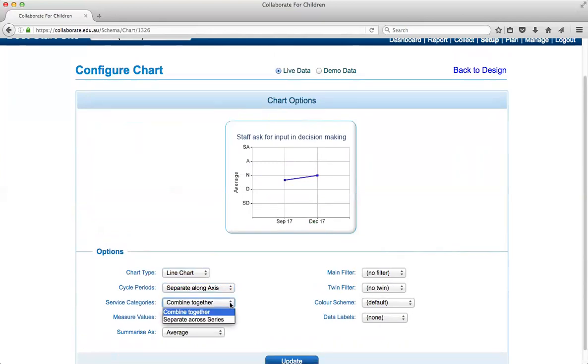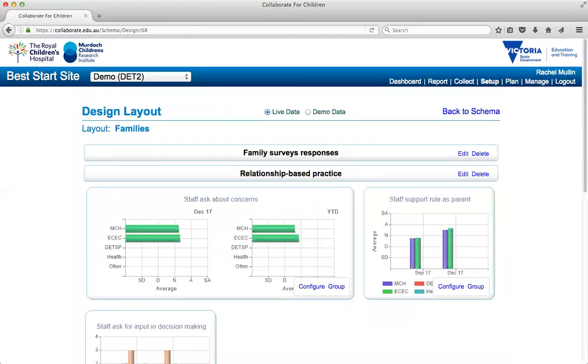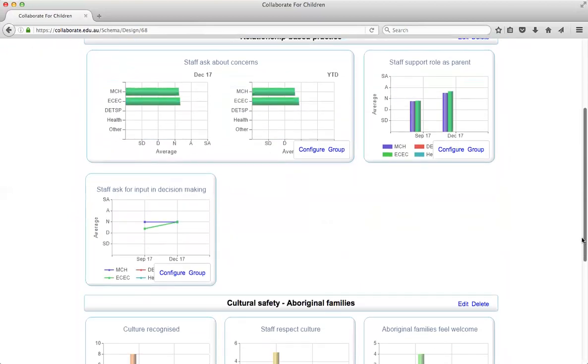In terms of the service categories, it's useful if you can separate it across the series. So you can see here, in this instance, MCH didn't actually have any change, whereas ECEC clearly did. There was an improvement. So it's good to be able to see that if you need to. So again, I think it's worth just playing around with, having a look at how the results change based on what you display here. And then you get to actually see how it will change, based on your data, and what will be a useful way to demonstrate the data that you want to show. So in this case, I'm going to leave that one as the default there.